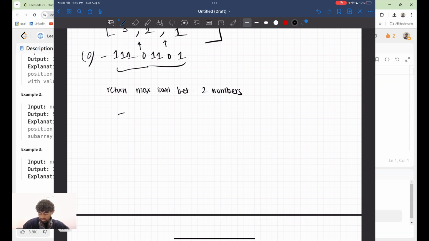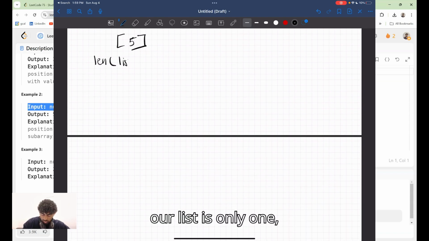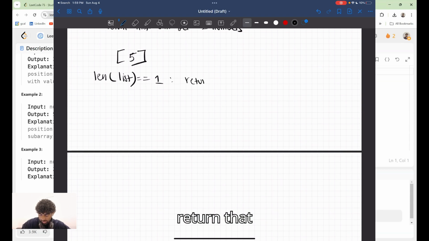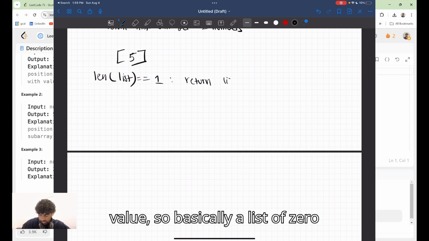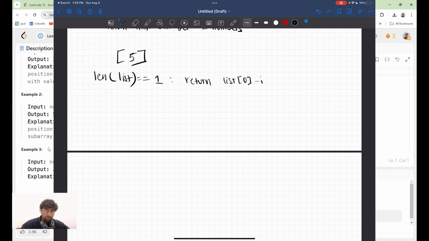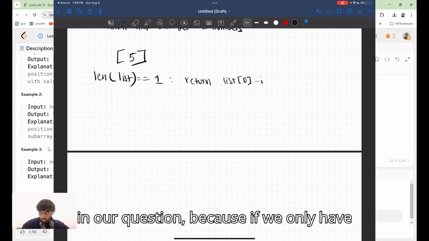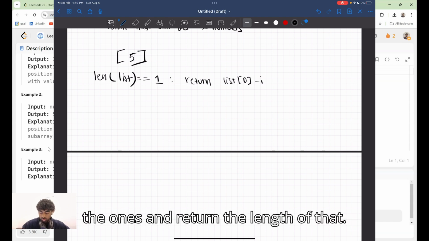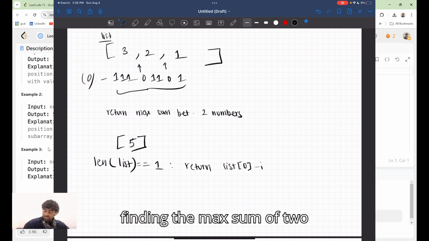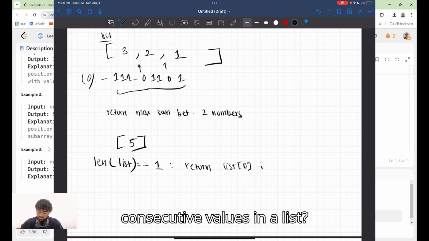Another thing to note is if the len of our list is only 1, then we want to return that value, so basically list of 0 minus 1, adhering to example 3 that we saw in our question. Because if we only have 1's, then we want to just remove one of the 1's and return the length of that. Once again, how am I going to solve finding the max sum of two consecutive values in a list?